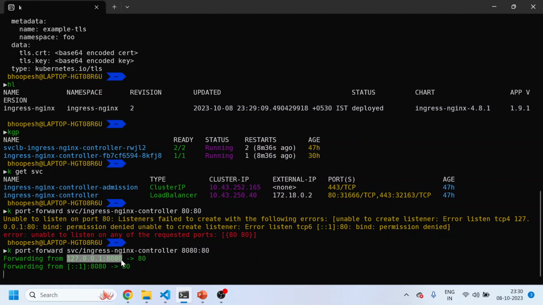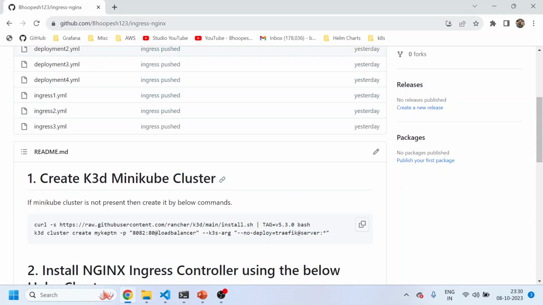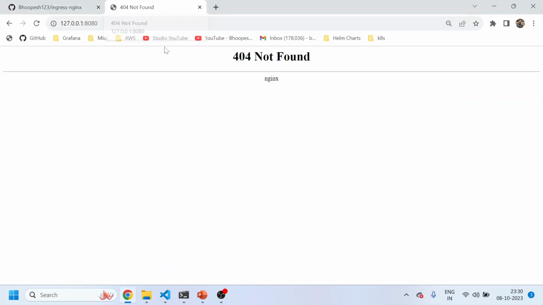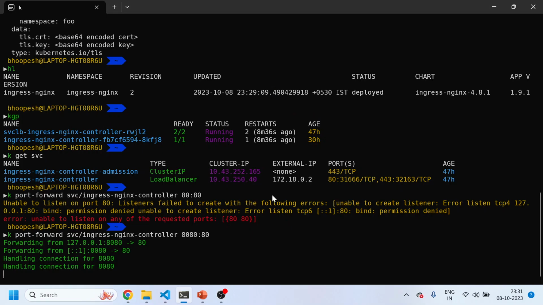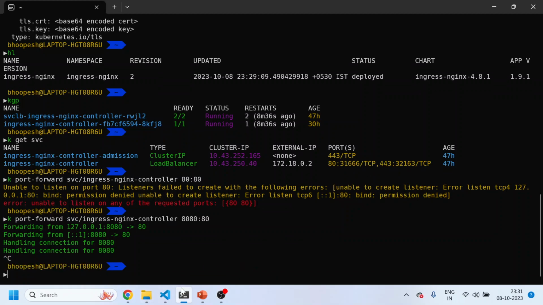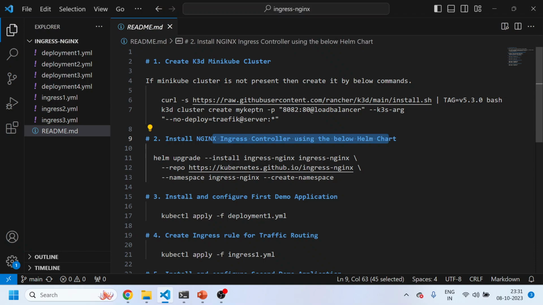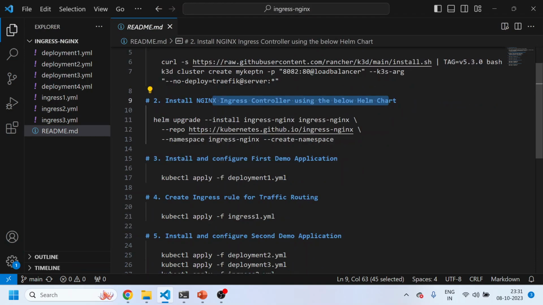Yeah. So now, this is saying not found because there's no routing done on this as of now. So Nginx is properly installed, but since there is no routing, it is giving this kind of message. Perfect. Now let me install a certain pod with a practical use case, and then let's see how it works.